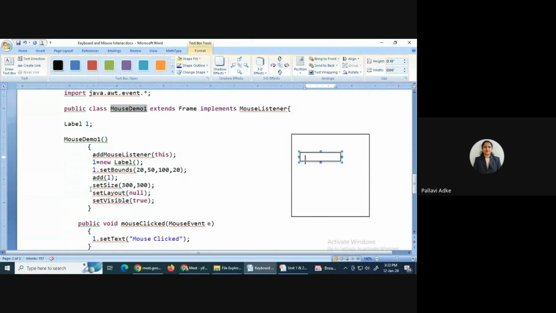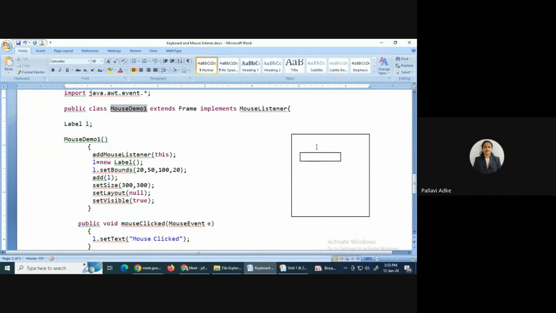What is this? We have created the frame. So this is for the frame: set size 300 by 300, set layout null, set visible true. Here it should be. F set size this, f set layout null, f set visible true.